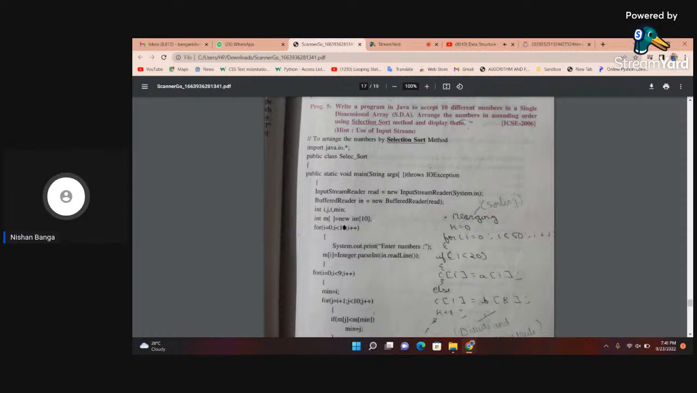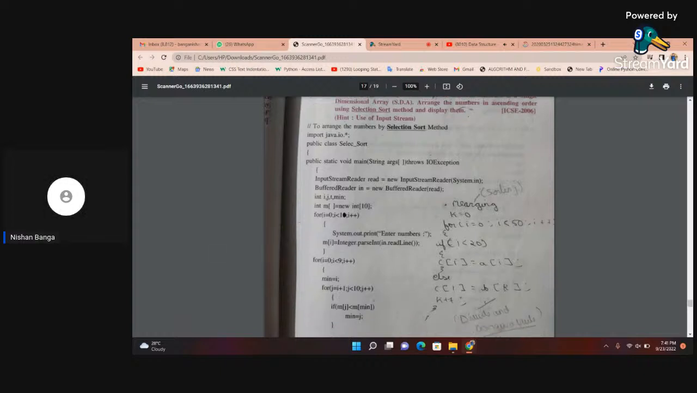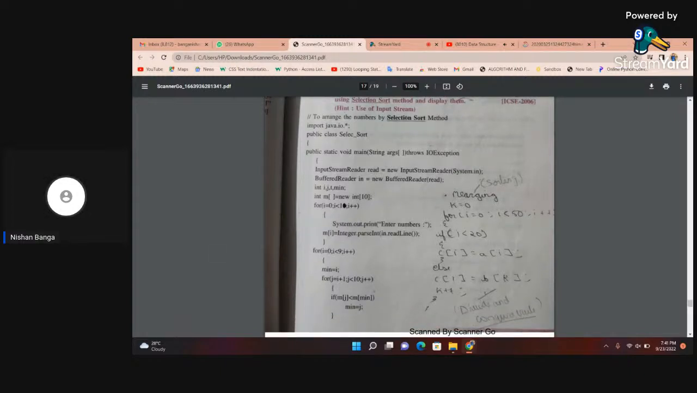I have explained how the procedure works in selection sort. Now this is the way we write it. First we write the looping structure: i equals 0, i less than 9, i plus plus. We consider the first element as the smallest one, then move to the next one and compare it with the first element. If it is found to be smaller, we interchange, that is, we swap our elements.